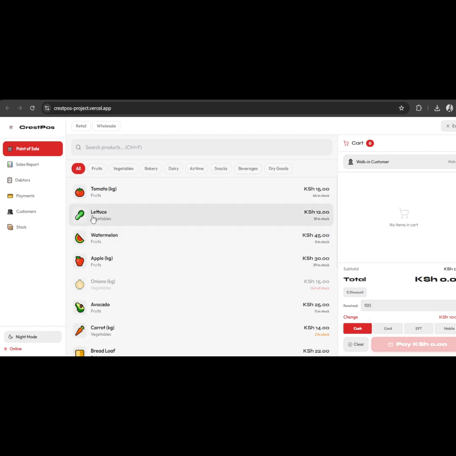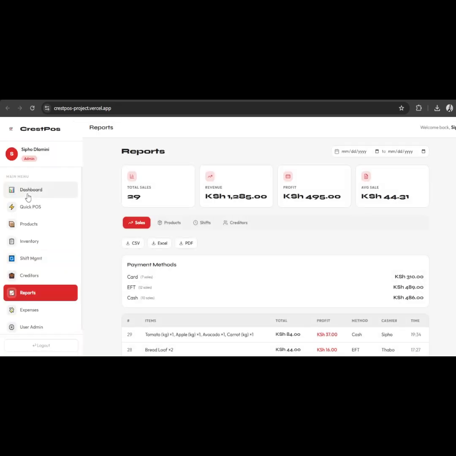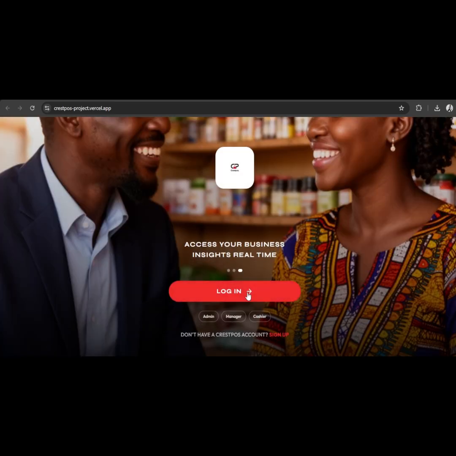You can also add customers here, the customer's name. We are working on changing the customer's information and all that. Then we have the payment options, which fall under the reports. So when you log out, let's now log in as a cashier. When you log in as a cashier, this is what you see.